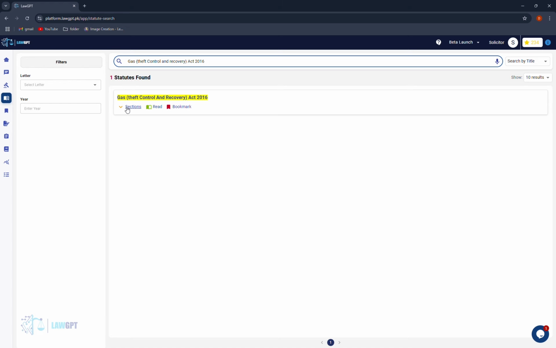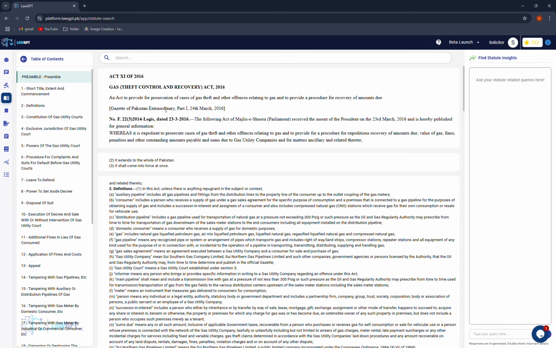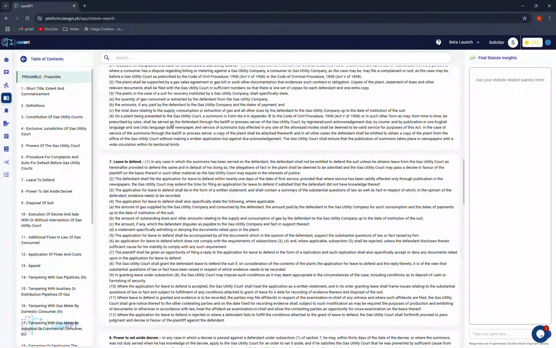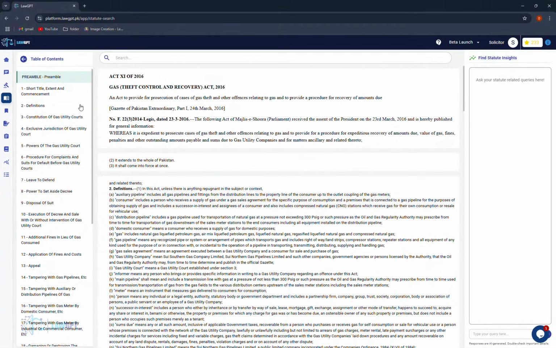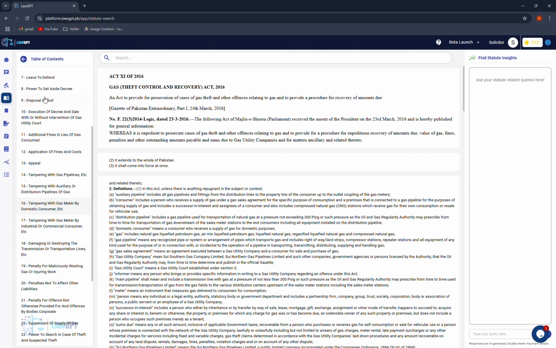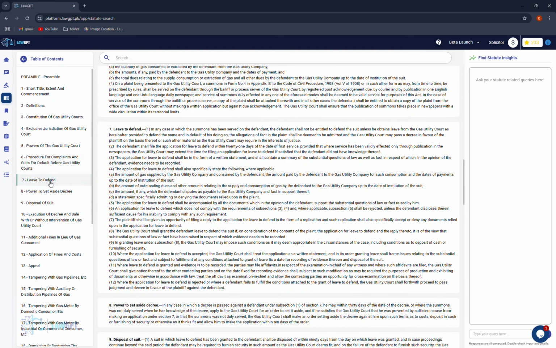If you want to view the entire statute and all its sections in one place, you can use the Read feature. Click on Read, and the entire statute will open on a single page, where you can view the full content, each and everything of the statute, by scrolling down. And there is a table of contents on the left side, listing all sections in the statute. Clicking on any section in the table of contents will take you directly to that section's content.